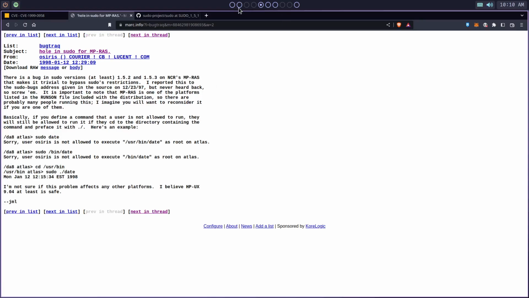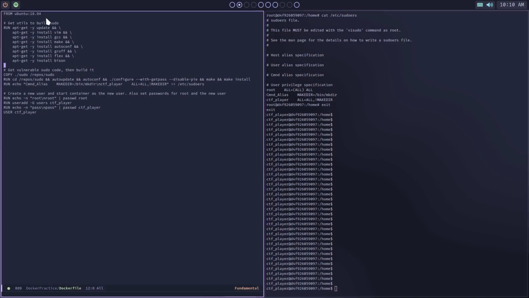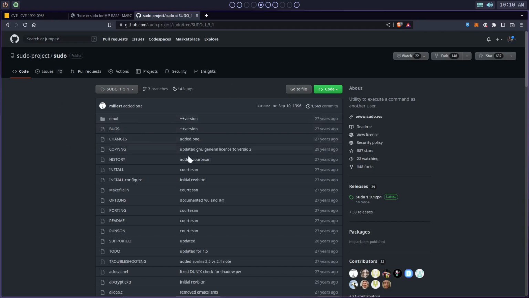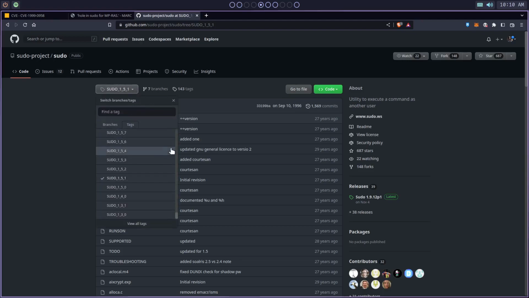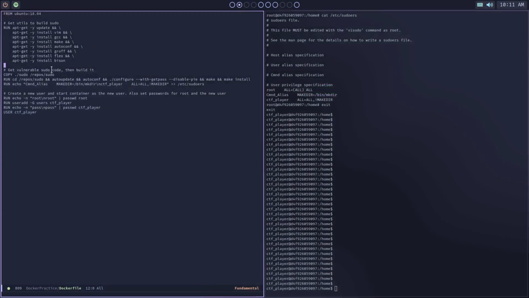So the way I'm going to reproduce it today is I have a Docker file here, and I'm going to create a Docker container that runs from Ubuntu 18.04, and I get the old source code of Sudo from this Git repository. This is the official one, and it actually goes all the way back to Sudo 1.3.0. But we only need 1.5.1, which is still pretty old. It's from 1996, and basically I get this repo.